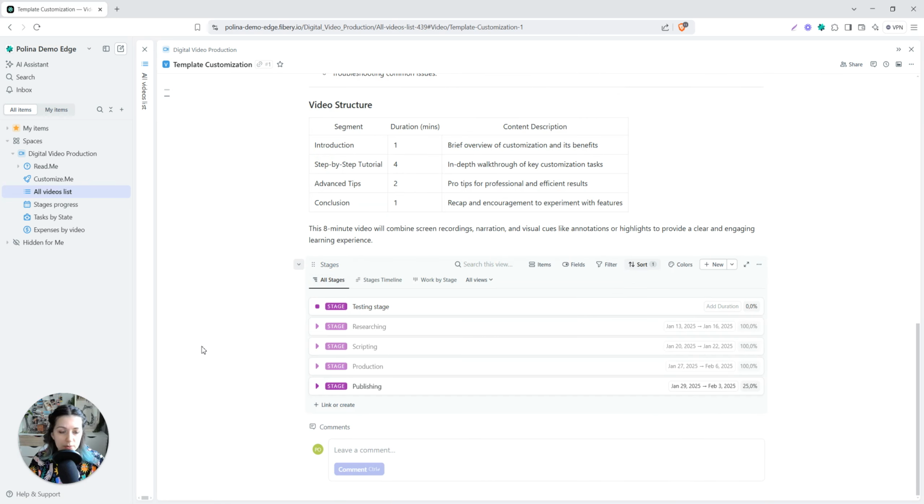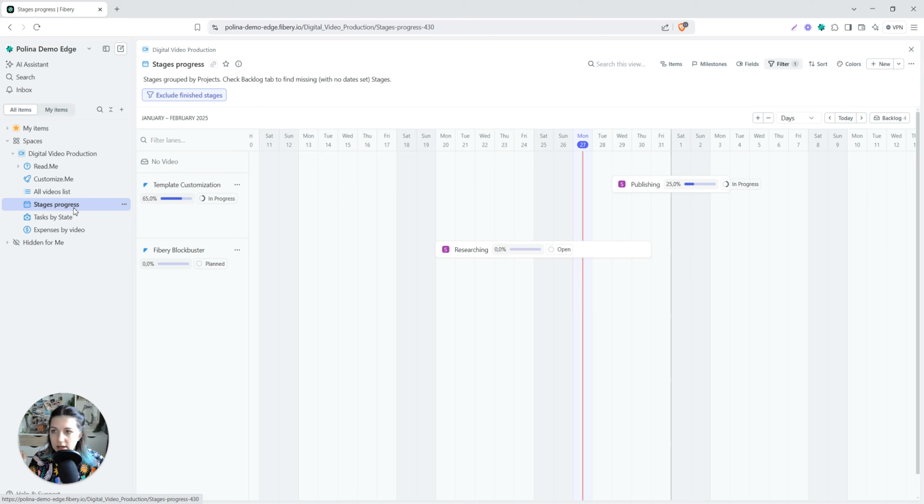So you can keep the one you prefer, but seeing only context-relevant stages for a particular video is not enough. I want to see the overview, all the stages across all the videos we are working on. So for this case, I'm going to this timeline. See here, I see stages which are grouped by projects. Here I have a filter, exclude finished stages.